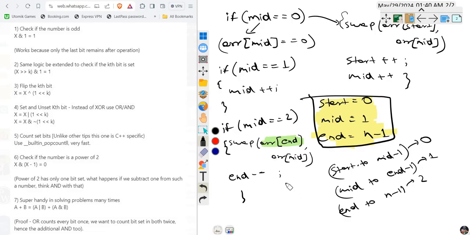What I want is simple: I want to get 0 at the start, 1 in the mid, and 2 in the end. So if this has 0 and we swap, then we can't get 1 in the mid, and we will have 0 staying in the mid pointer, which is wrong and will give us the wrong answer. That's why we will not increment the mid here.